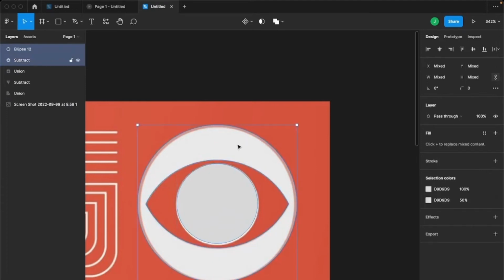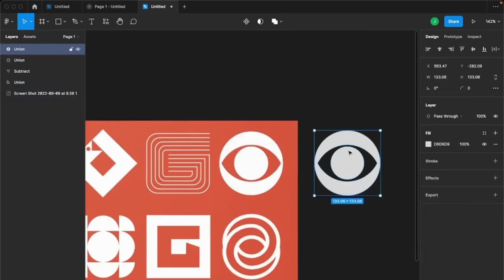Then I'm going to add a smaller circle in the middle. Notice how I'm able to draw from the inside out rather than from the edge. I do that by holding Option or Alt and Shift.